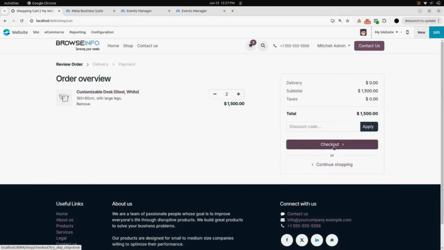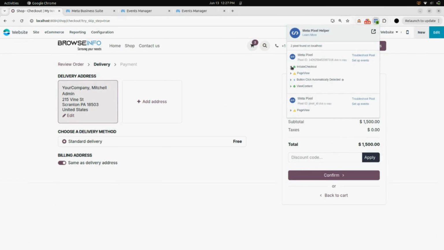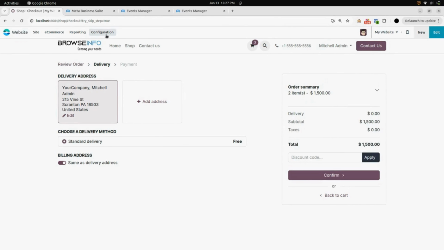Now if I click on checkout and if we go into our Meta Pixel Helper, in initial checkout, here you can see the country, city, state, phone, zip, everything is updated as we have enabled the toggle for this. You can see the data for everything in here.